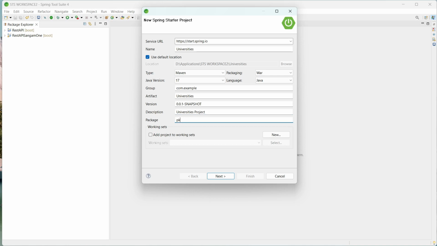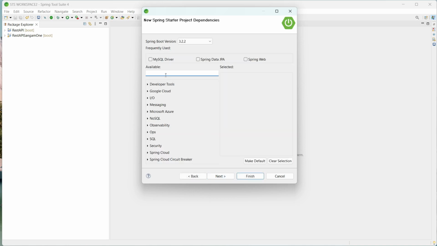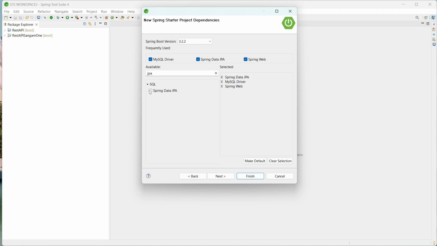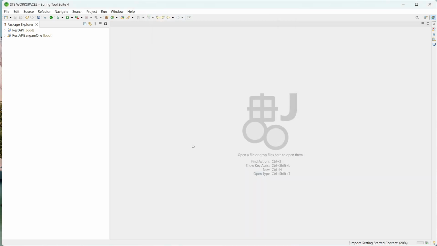I will give my package name as pkg1, everything in small letters, and click on Next. Here you select three dependencies: Spring Web, MySQL Driver, and Spring Data JPA. These are the three dependencies which we are using in this project. Click on Finish and wait until everything gets imported.